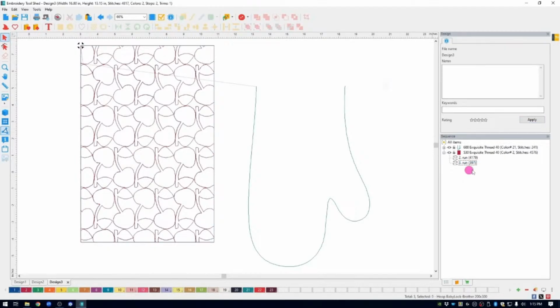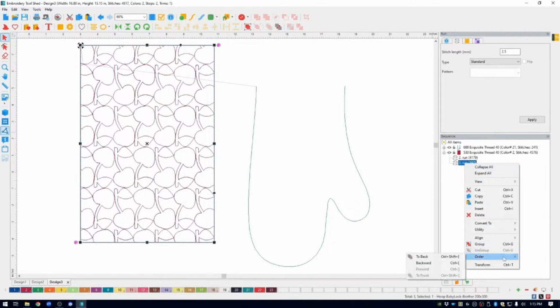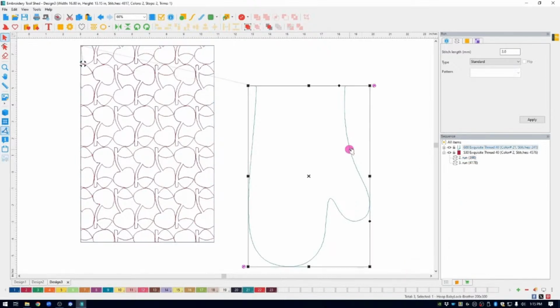But if we look over, excuse me, in the sequence window, our tack down for our quilting stitches after the quilting. So let's just select it, right click, go to order and backwards so that it is to the back now. Now we have our oven mitt. Right now, if we click on it, we see that it's a standard run.